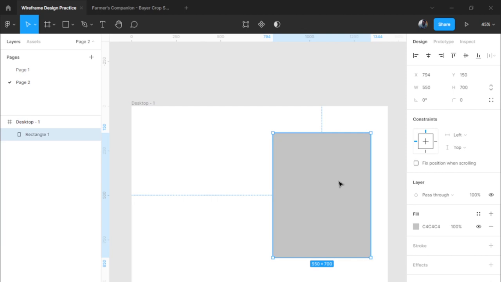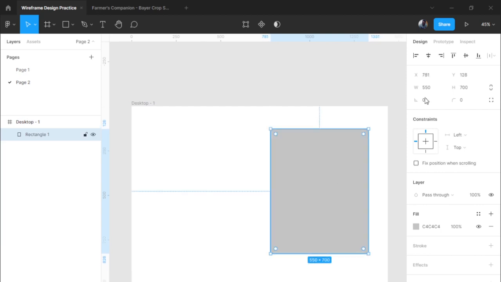So by now, everybody should have this gray rectangle here that says 550 by 700. Everybody up to speed? Good. Now, of course, you would not want this to stay this way, because how would you be able to know what's the text field and what is not, since we're not giving it color yet? So this is what I want you to do.